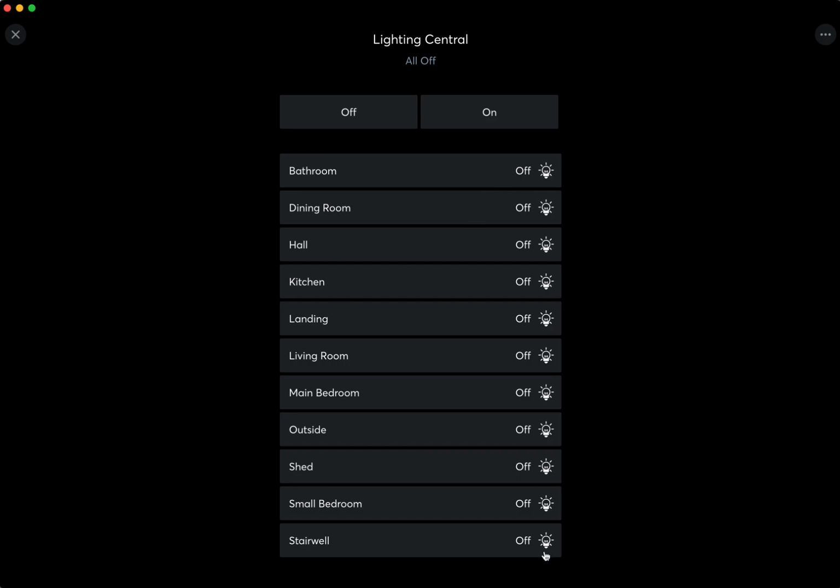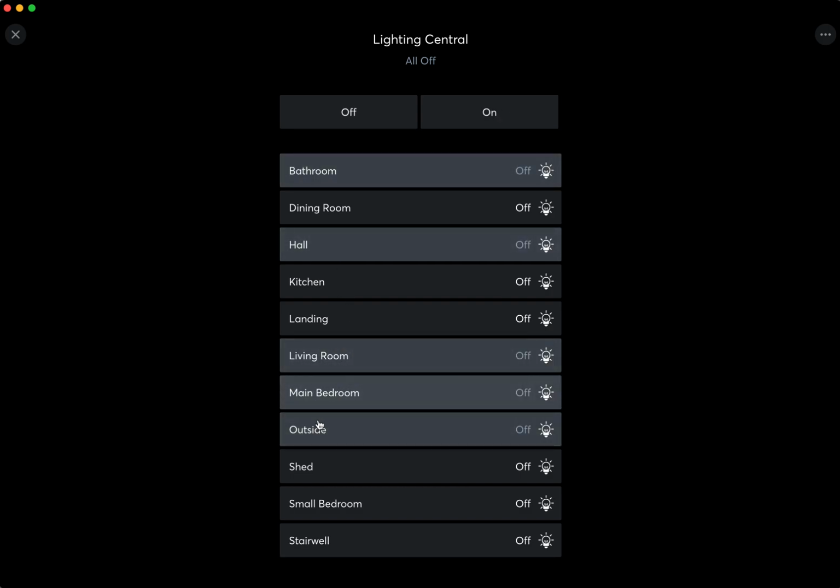You can see everything's off at the moment. You can select multiple areas and turn them on, and you can see they'd go to bright, or you could turn them off.